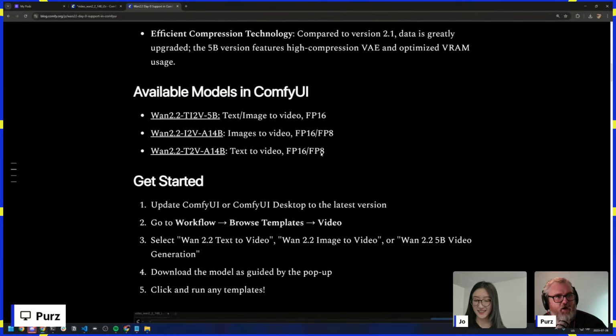So yeah, we got a 5B model, a 14B image to video and a 14B text to video. The 5B model is interesting because it's actually both models in one. It does text to video and it does image to video. Now, the other models do both those things as well, but they're obviously better. Like, the 14B image to video model is better at image to video than the text to video model would be. But they actually do still do it too, which is really neat.